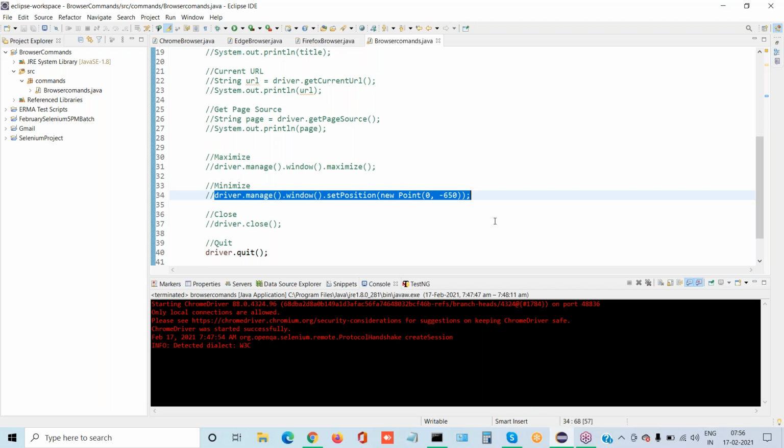It's a good question. Always remember set position. If you don't know it by heart, you will not be able to answer in the interview. So always remember: minimize means I need to put a position.